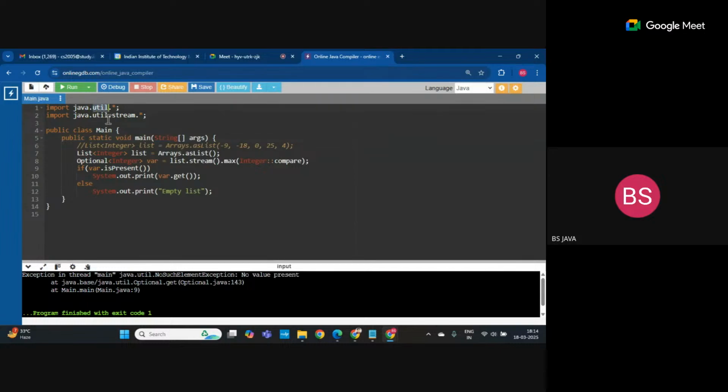The optional is there inside util. It is not inside the string. Please remember that sometimes we just give a dot string. In that case, optional won't come. So whenever you are using optional, remember it is in the util directly.